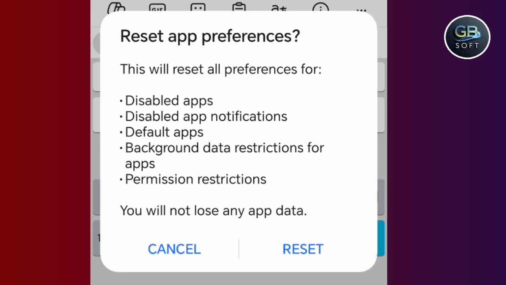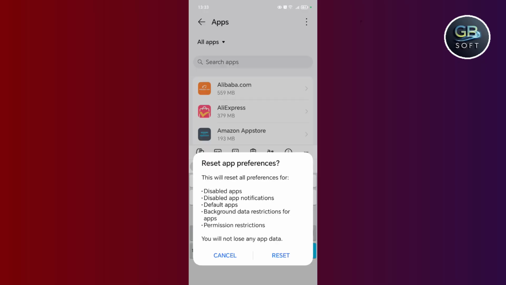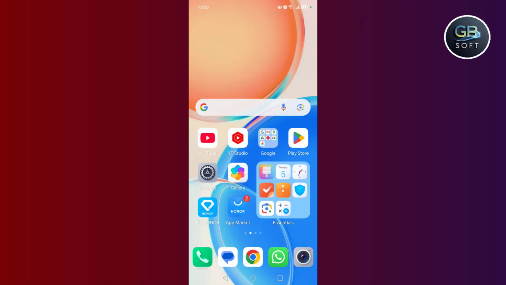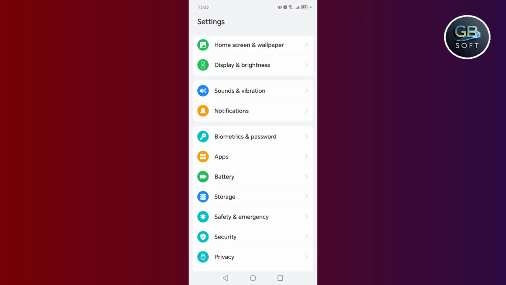What does this mean? It means that the settings for the applications, notifications of disabled applications, data usage restrictions and default applications will be reset, and thus if you have any problem it will be solved, because the applications will return to the default settings as they were at first. This is the first step.